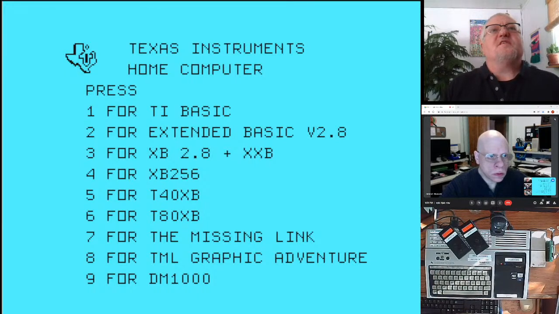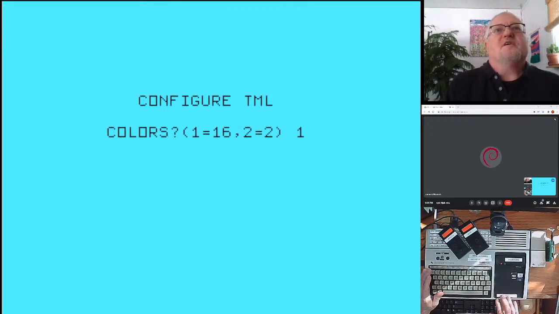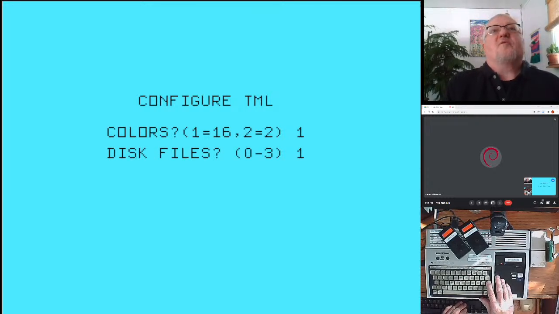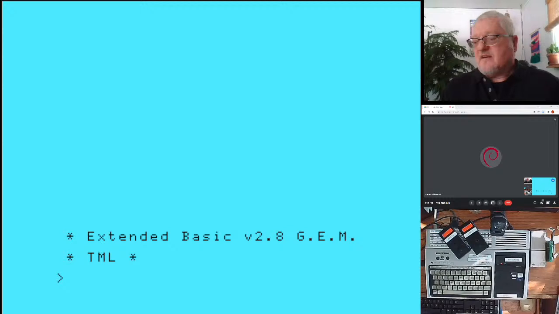We're back here at our menu for GEM, and you see if I wanted to select T40 by itself or T80, you've got to have an F18 or something for that, or the Missing Link. So here, let's load the Missing Link directly from cartridge. And in the Missing Link, because memory's tight, it asks you how many colors you're going to use. So we're going to use 16 colors, and we're going to use one disk file. Okay, now we're in the Missing Link environment.